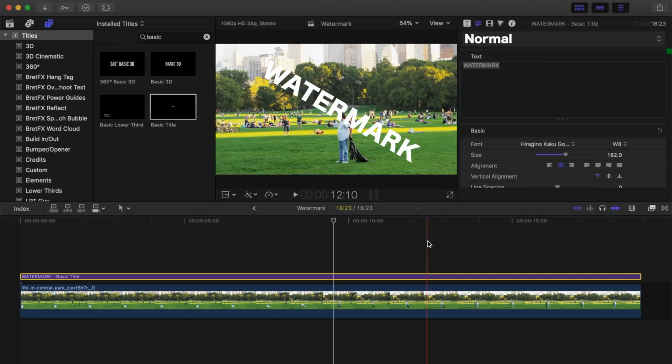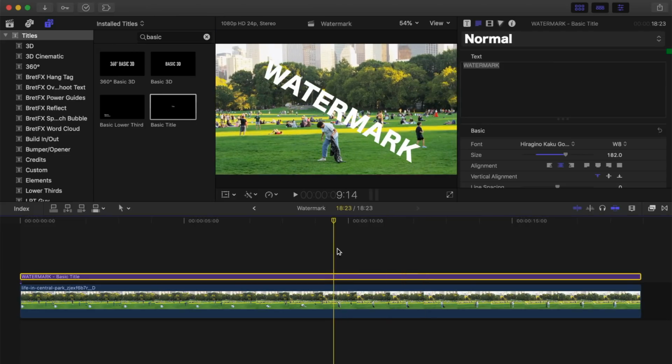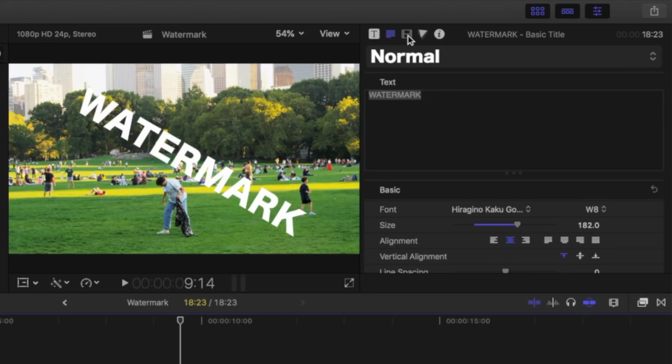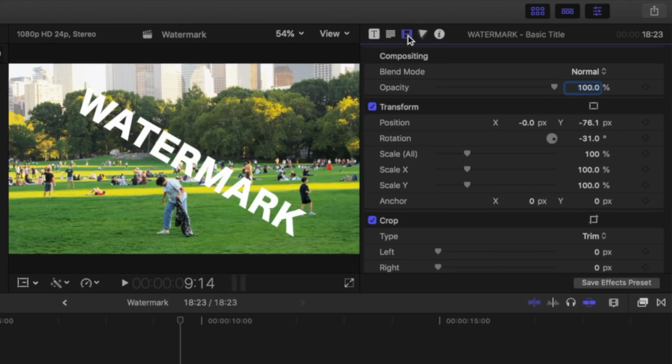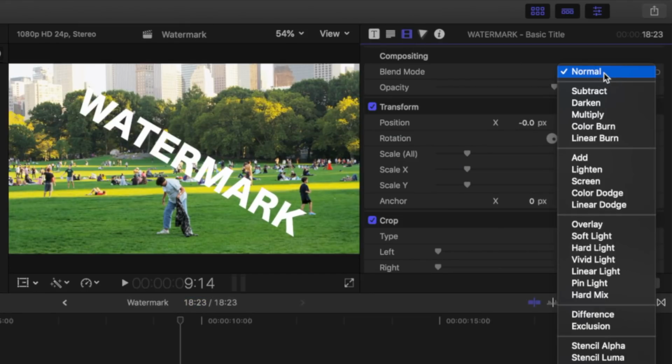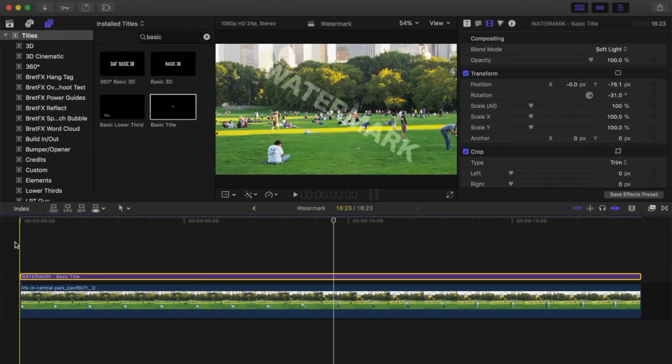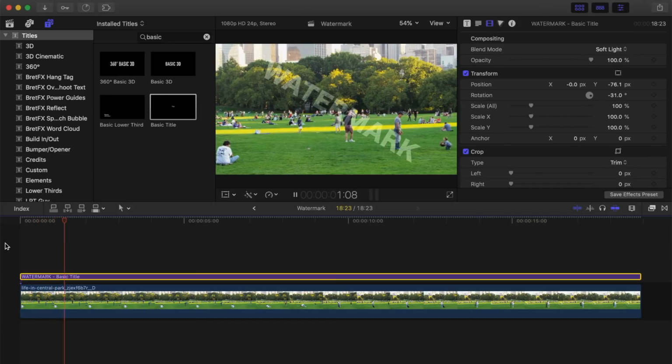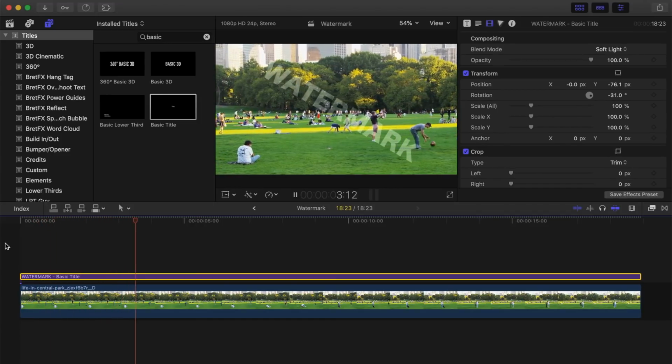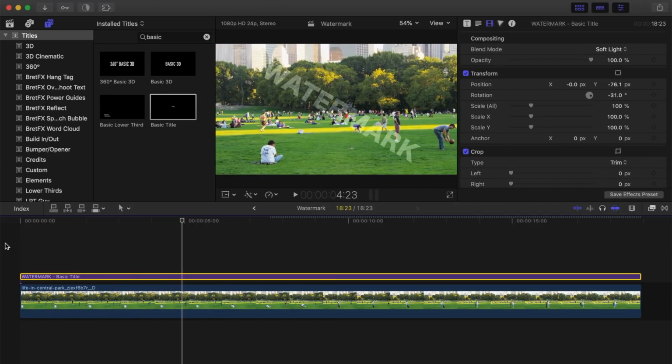Next, with the title clip still selected, in the Video Inspector, select the Video tab. To make your title transparent, from the Blend Mode drop-down menu, select Soft Light. This will make your text transparent with the video underneath showing through. If you want your text to be a little bit more prominent, try the Overlay Blend Mode.